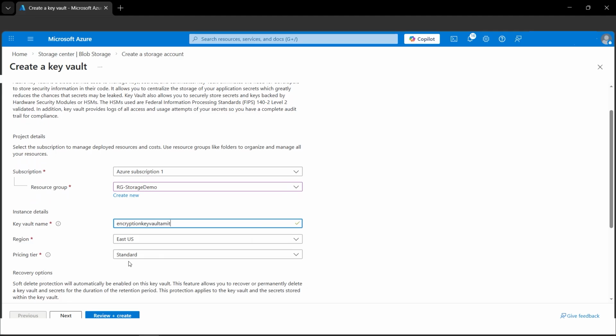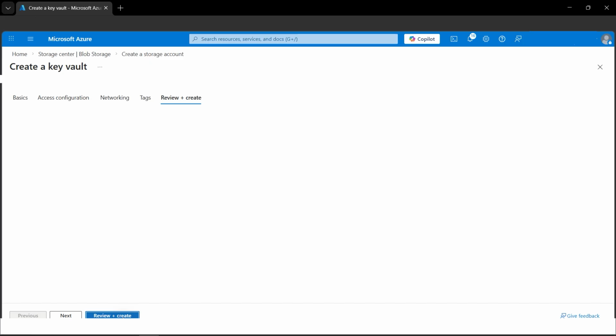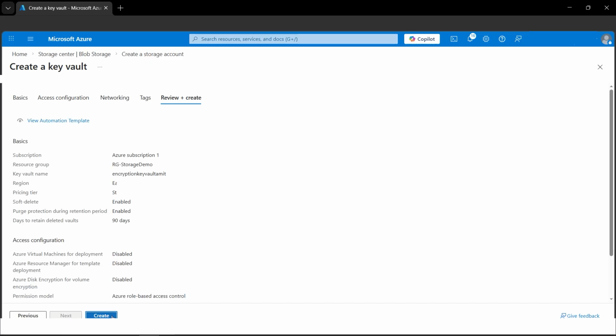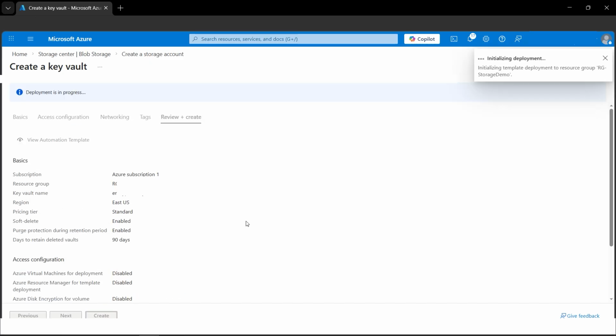Looks good. Pricing tier is standard, and the region I'll be selecting is the same East US, just like my resource group. So I'll click on review and create. I'll click on the create button. So the first step is done. We have created the key vault. Next will be keys. So let's wait for a while till the key vault is created. All right, deployment is in progress, and it says succeeded. So this looks good for now.